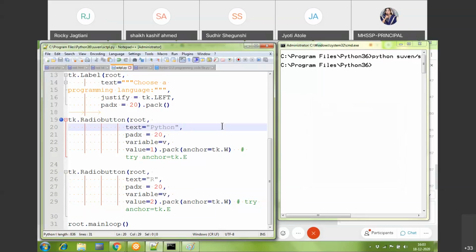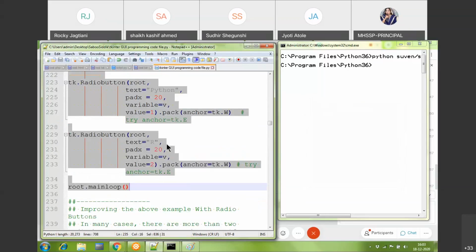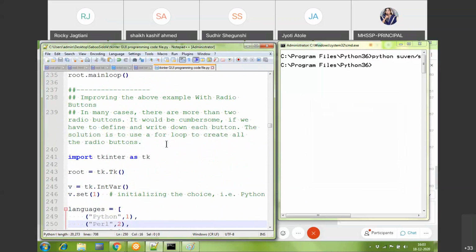Now, I won't ask you whether you did this program or not. No, I won't ask you. Wait. Because I want to improve the above code. I want to improve the above example with radio buttons. What do I want to improve?